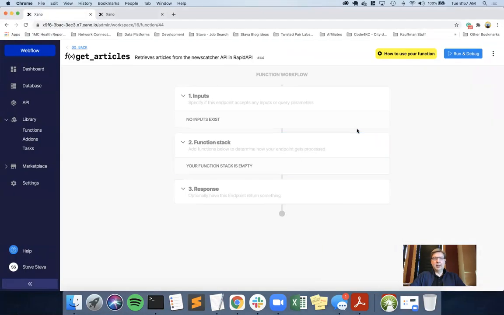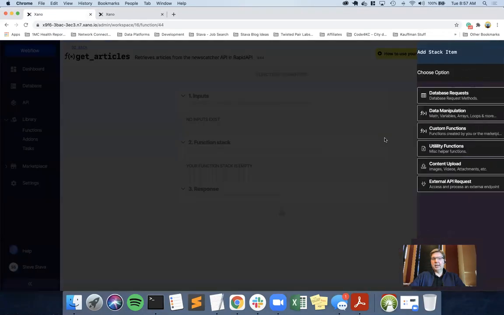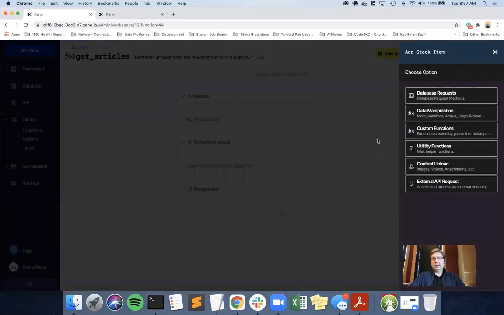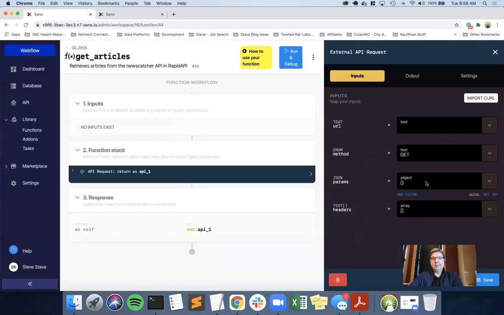And then I am going to come over to the function stack in Xano, and I'm going to click on my little plus up there like I did, and I'm going to add an item, external API request. So this is one of the function stack capabilities. We've got database, data manipulation and looping, functions that we're writing, which you'll see ours show up in here for the get articles, some cool utility functions, the ability to upload images and attachments, but we just want to call an external API. So here's my setup for that.